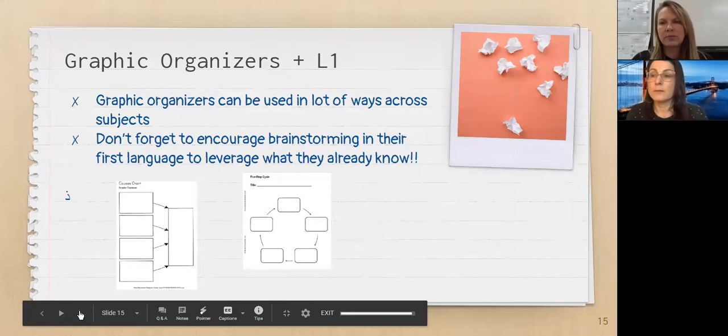I really like them in terms of science and social studies for thinking about things like cause and effect, or writing instructions, or using a glossary. All of those things can be scaffolded with graphic organizers. Right.